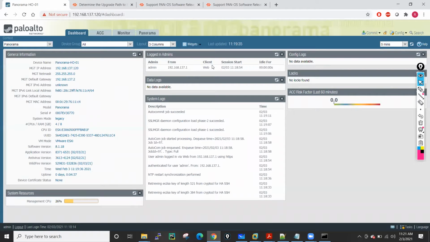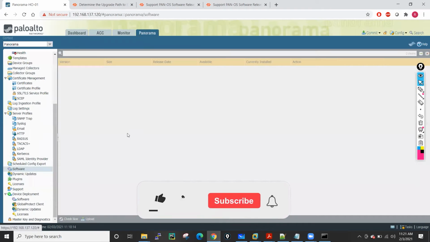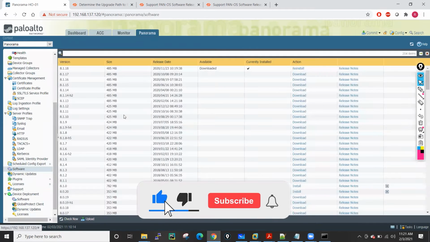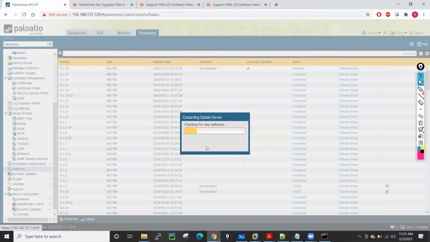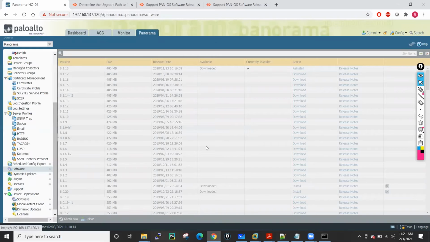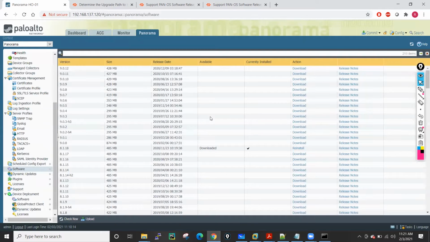Now I have upgraded this Panorama to 8.1.18. Now I'll go into my Panorama. Right now it is running 8.1.18, but I want to go to 9.1.6. I will click on Check Now here for the other latest updates. It is checking, and I am getting these other latest updates.